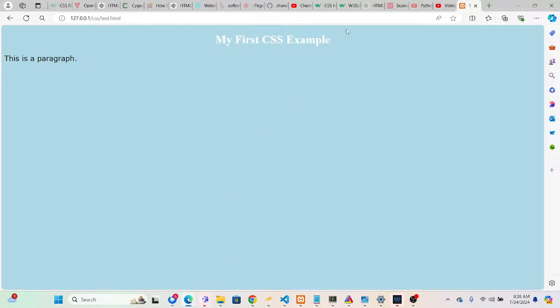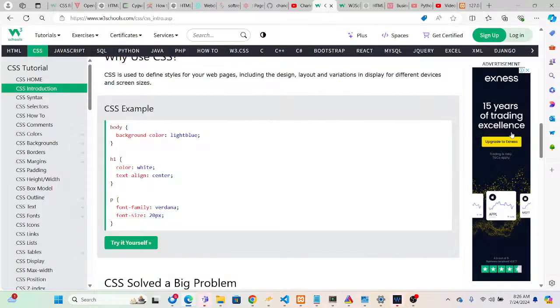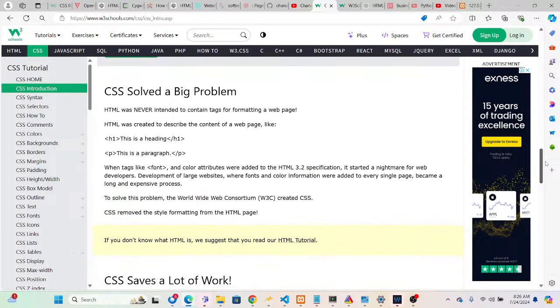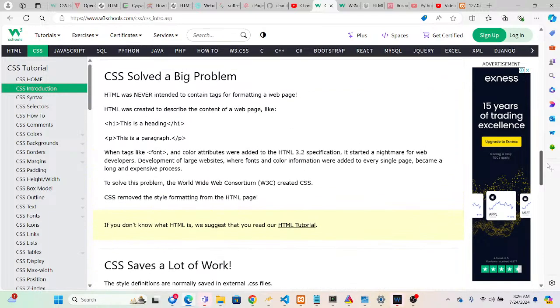Okay, so this is coming. So you can do the CSS testing by practicing with your own examples.